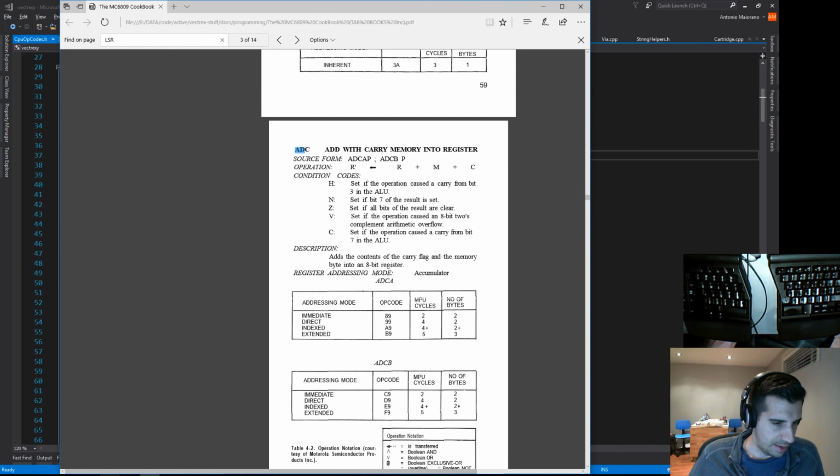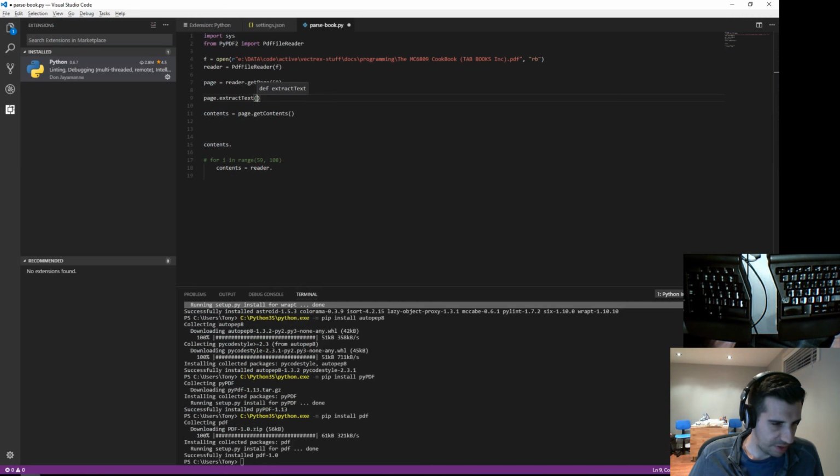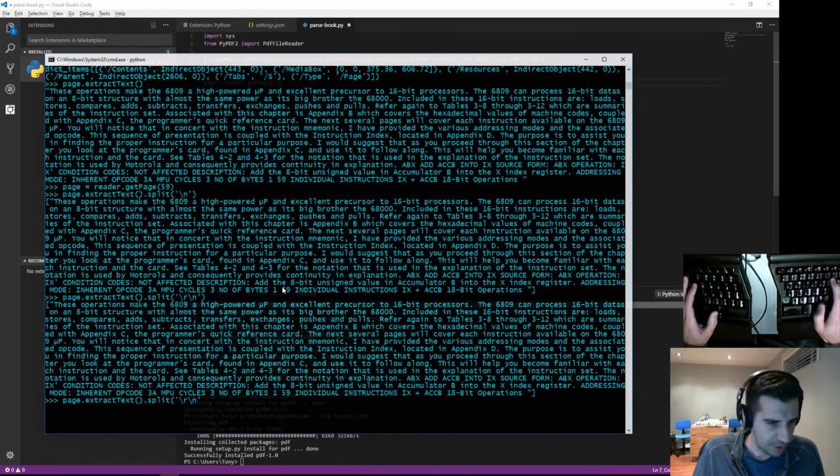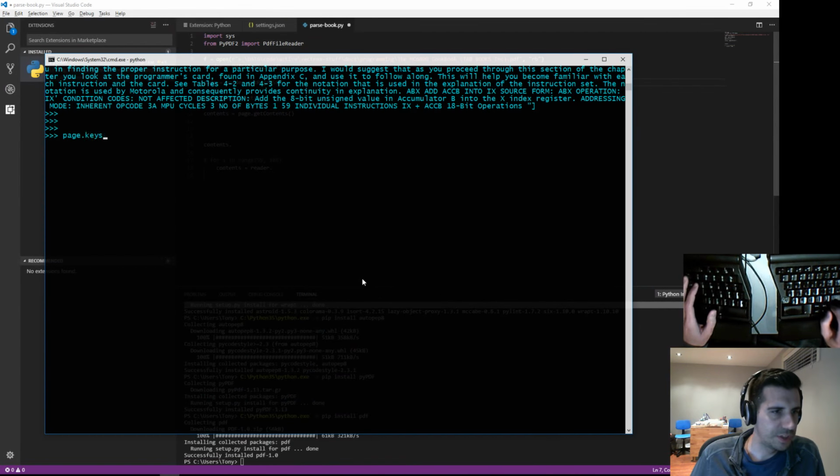I have here Python open in my VS Code, and I looked online at how to extract stuff from PDFs and found that there's this package called PyPDF2. I pip installed it, and I'm trying to figure out now how to extract lines of text from one of these pages. So for example here, I'll just kind of start all over.